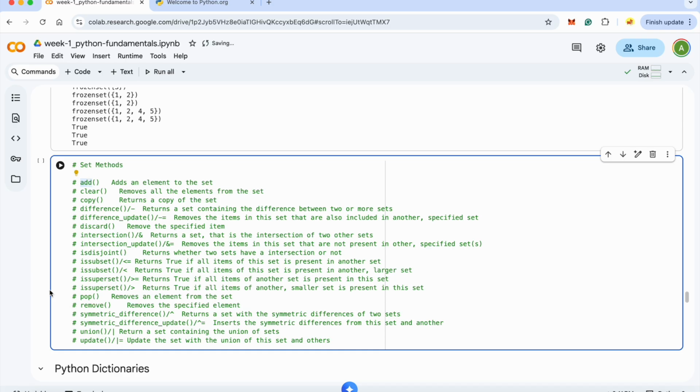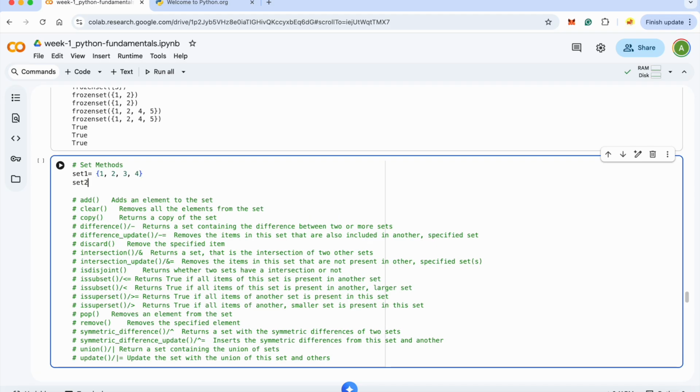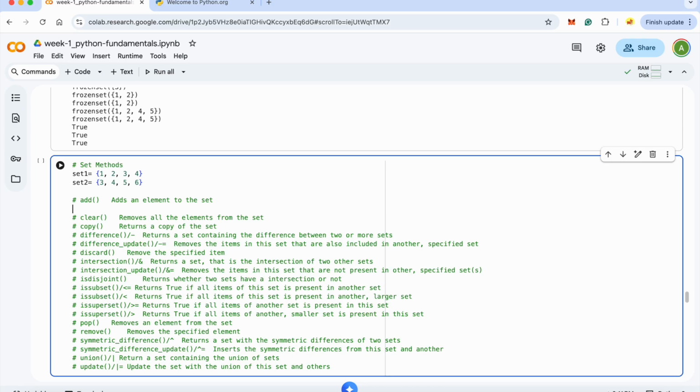Okay, let's start. Let's define two sets. set1 equals 1 2 3 4, and set2 equals 3 4 5 and 6. Okay, add, we know that, so let's quickly print it.